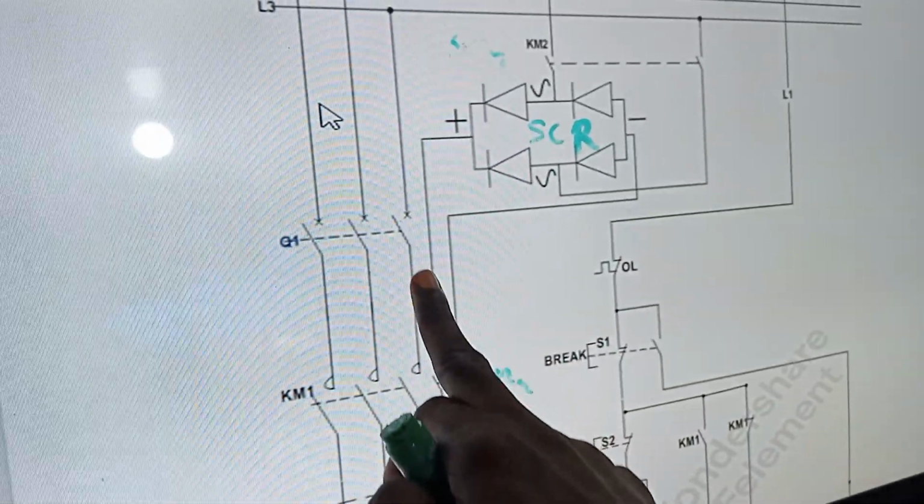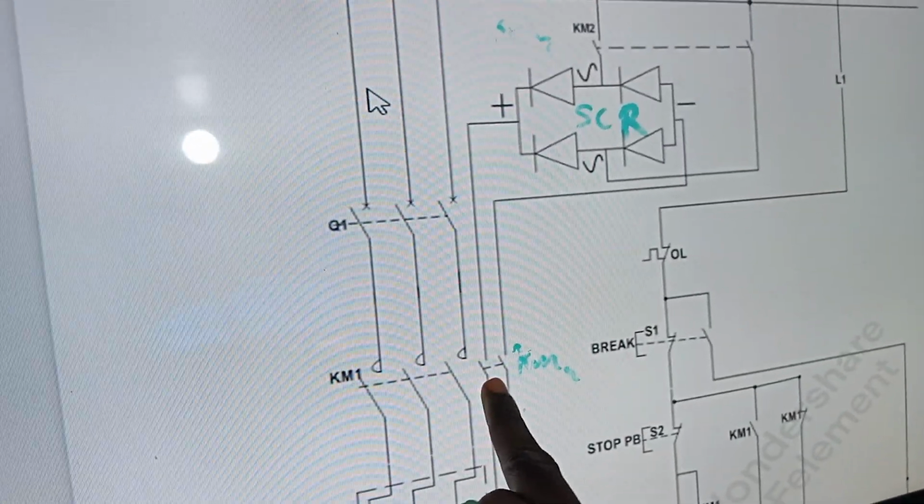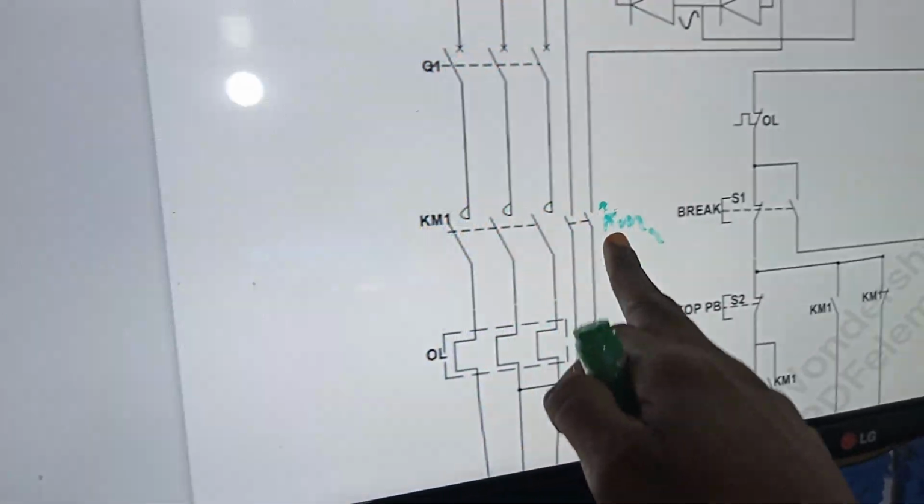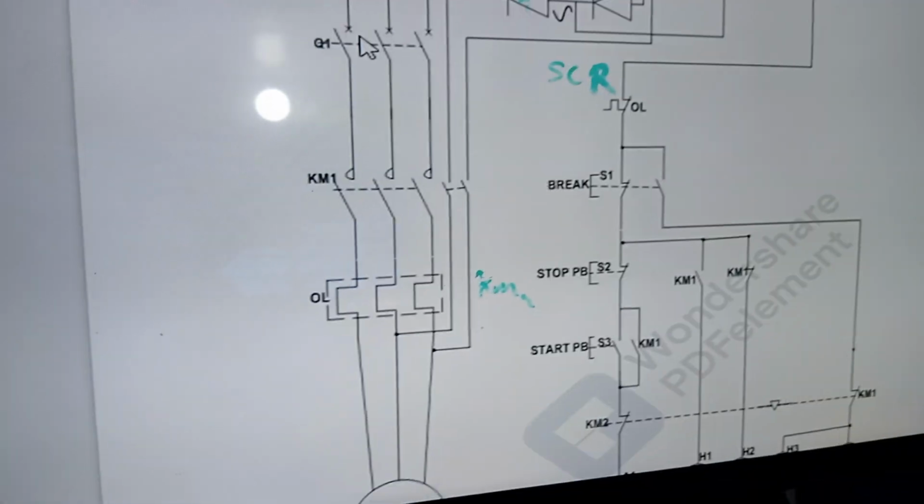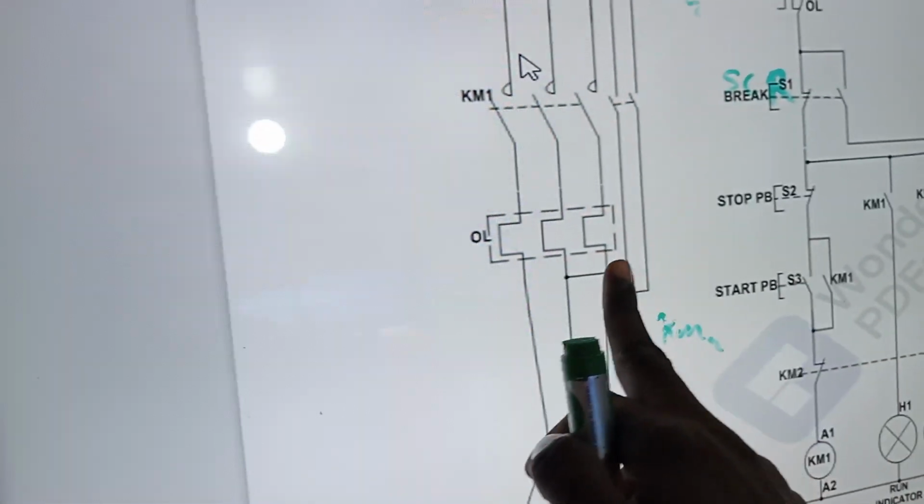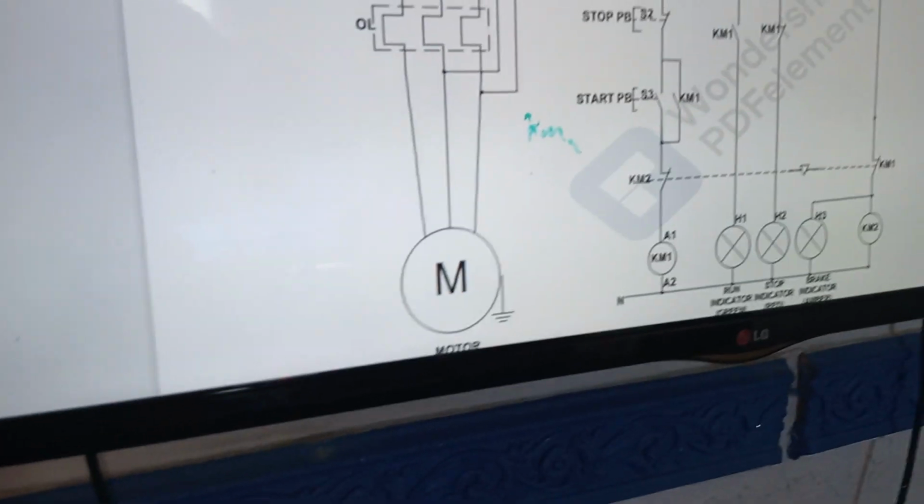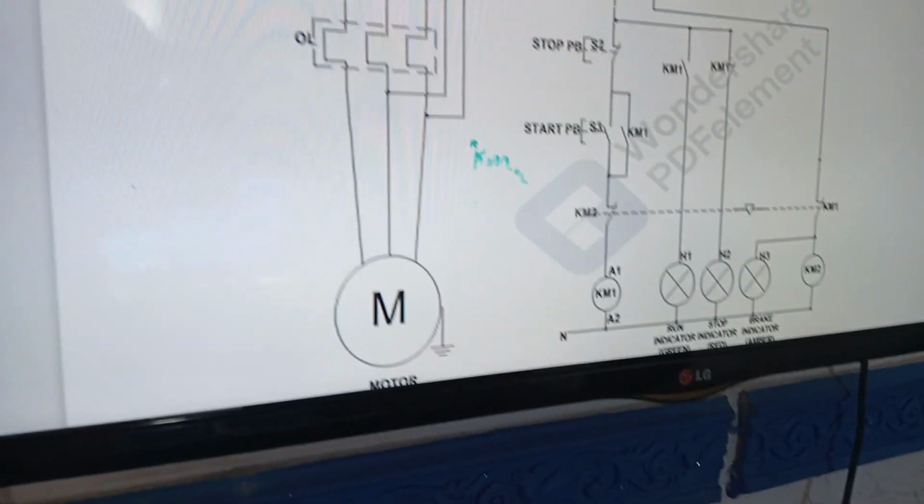So it injects it through this auxiliary contact of the contactor KM2. We have 2 contactors there, and it sends the DC through the motor from behind the overload. So we have various components into play here.